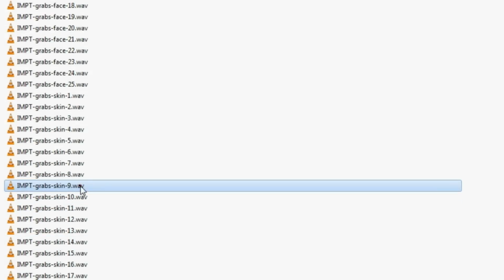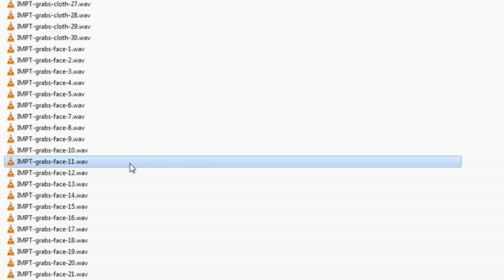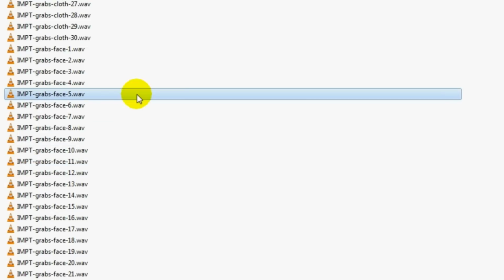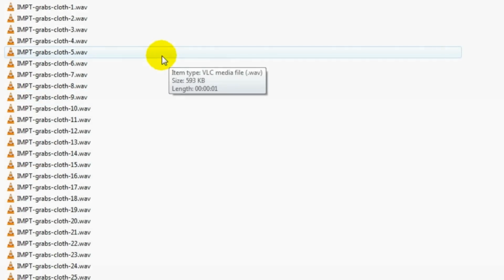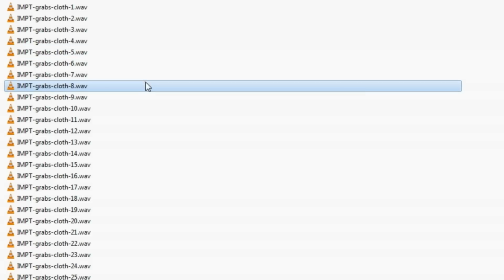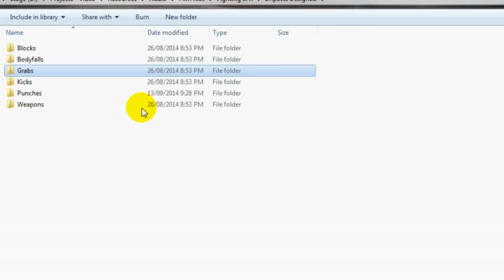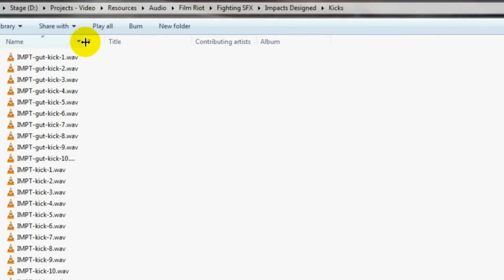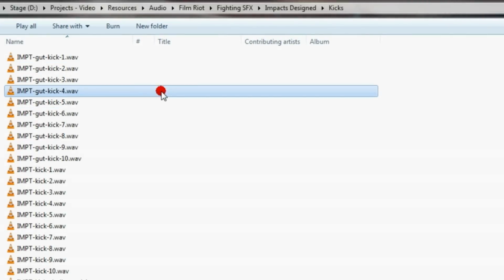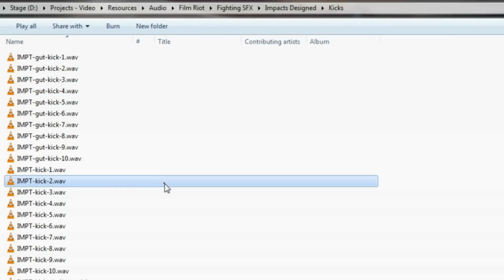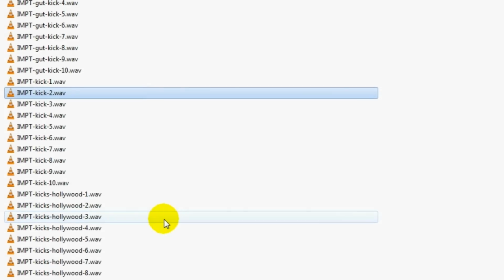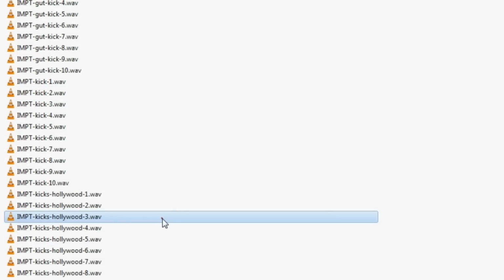Grabbing someone by the skin, the face, or more likely part of their clothes. You will definitely find something suitable for your fight scene in here. The kicks folder contains a large set of fat kicking sounds for really inflicting some damage. Kicks to the gut, generic kicks, as well as heavily processed Hollywood kicking sound effects are some of the great sounds you can find in this folder.